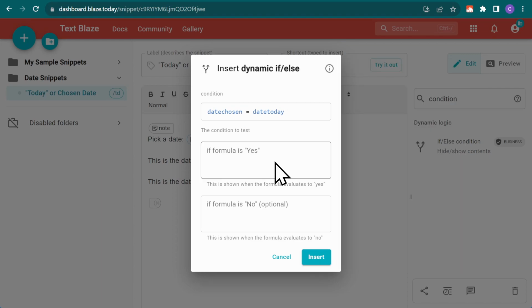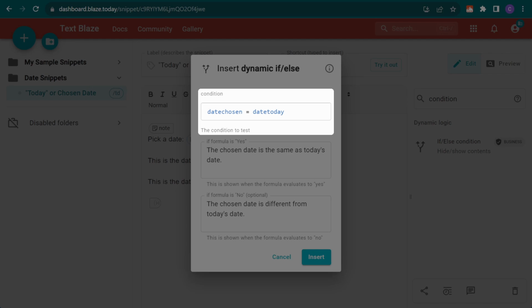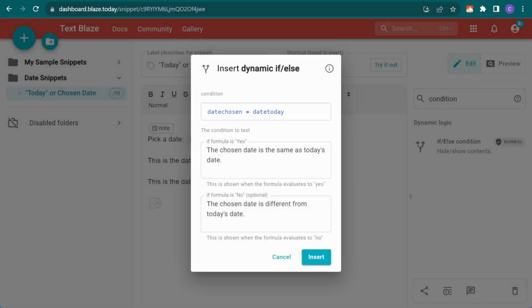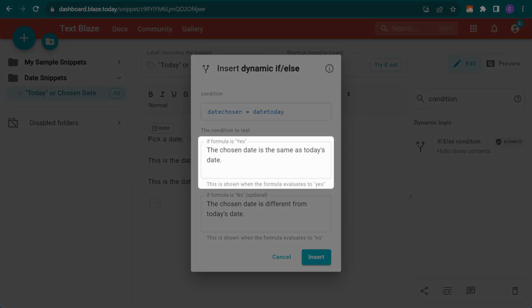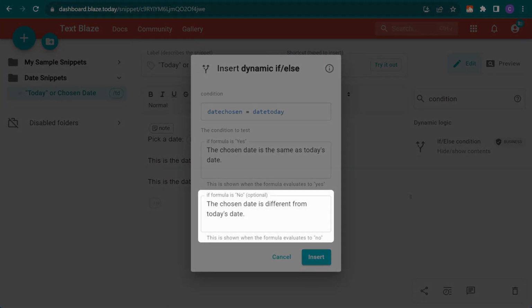For the results, I'm going to use some placeholder text for now. In human language, we're asking, is the chosen date the same as today's date? If the answer is yes, give me this output. Otherwise, give me this other output.